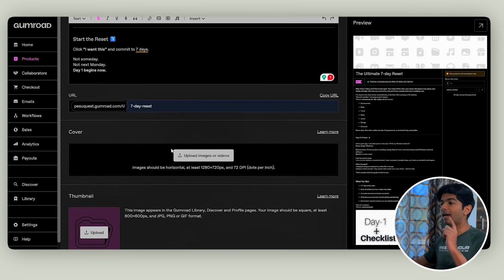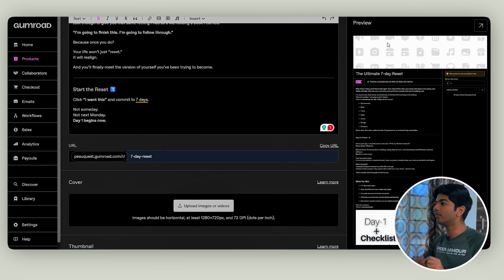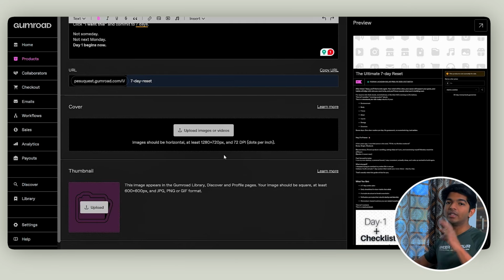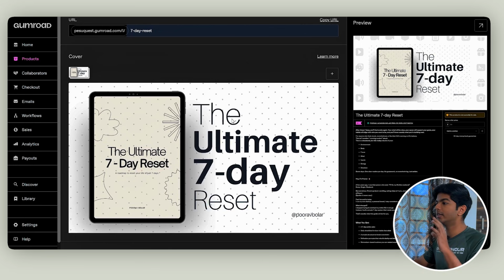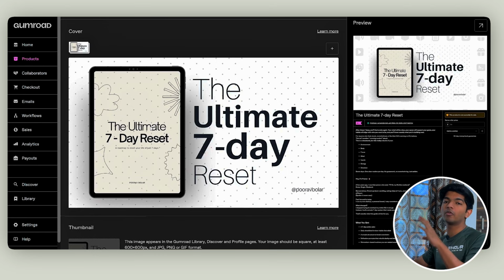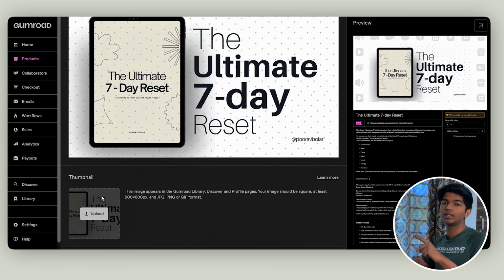Okay, then we have the cover. The cover is what is seen in this white area right here. So I've designed a few images and I'm going to add it here. As you can see, I've added the cover image and in the preview, you can see how it looks. This is a very minimal design. Now that I've uploaded my cover photo, I will upload the thumbnail as well.